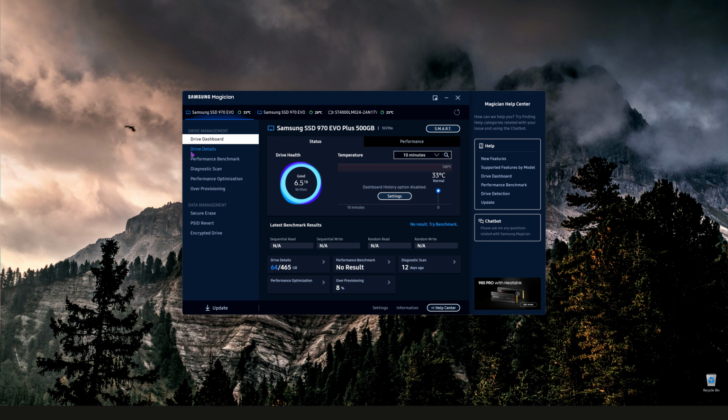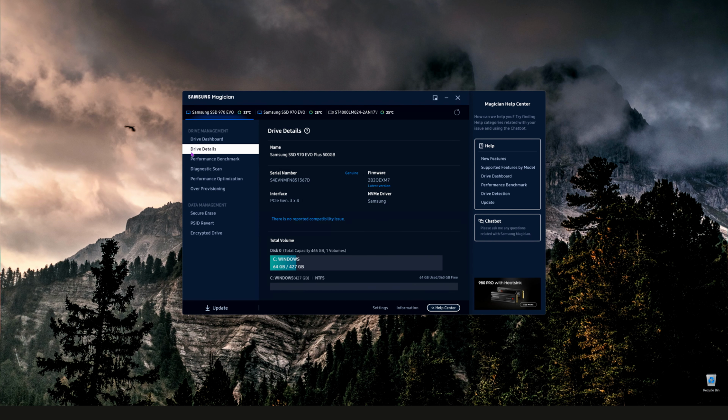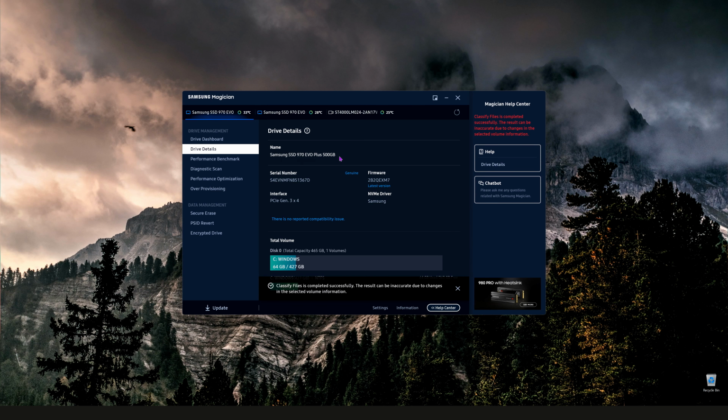We can also have a look at the drive details here, which shows us the drive we're looking at, and of course the type of interface. In this case, we're using a Gen 3 4-lane slot. This one is screwed straight into the motherboard. It also tells us what firmware we're using. So in this case, the firmware's been updated, so the drive performs the best it can.